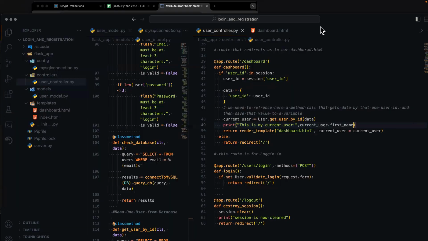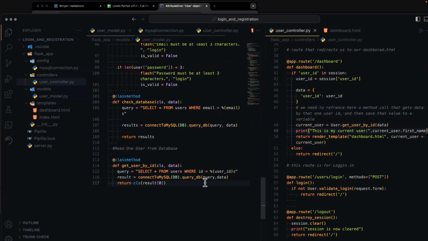Are we saving that value right? Let's see here. Get user by ID. In class data, select all from users where ID is equal to ID. This should return an object, a row of objects, or a list of objects. And then we send the query through in result, and then we say result at 0. That's what we're getting back.